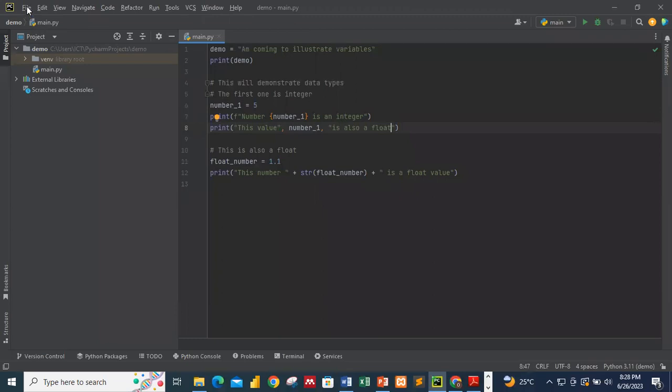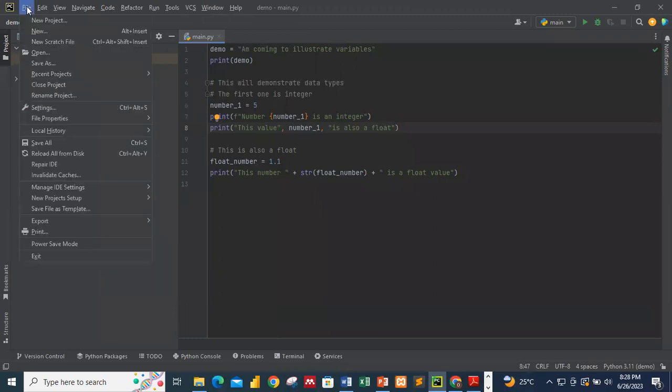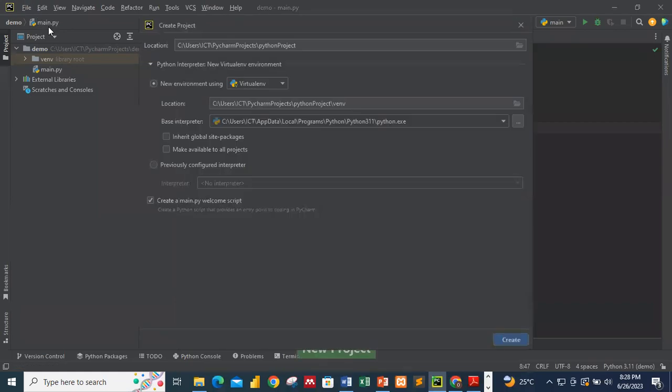So if you want to create a new project, you click on File, then click on New Project. Now you name your project. So let's say my new project. All right, now you see what we have over here: Create a main.py welcome script. Someone will ask, because you can actually disable this, what it means when you see the main.py.